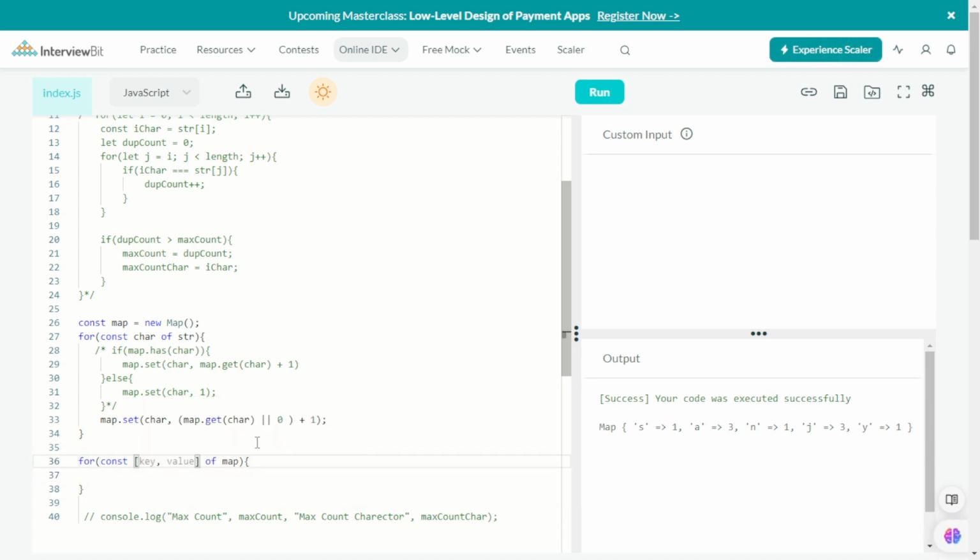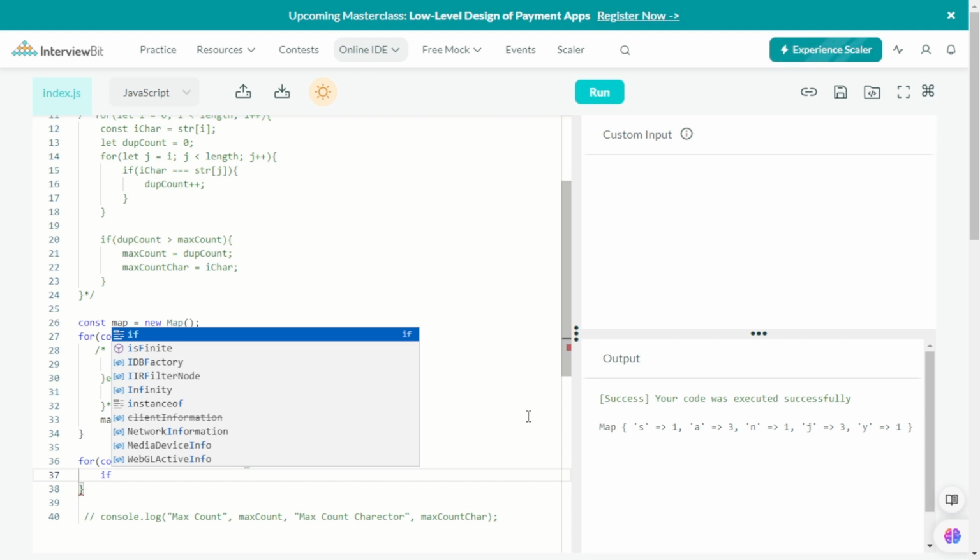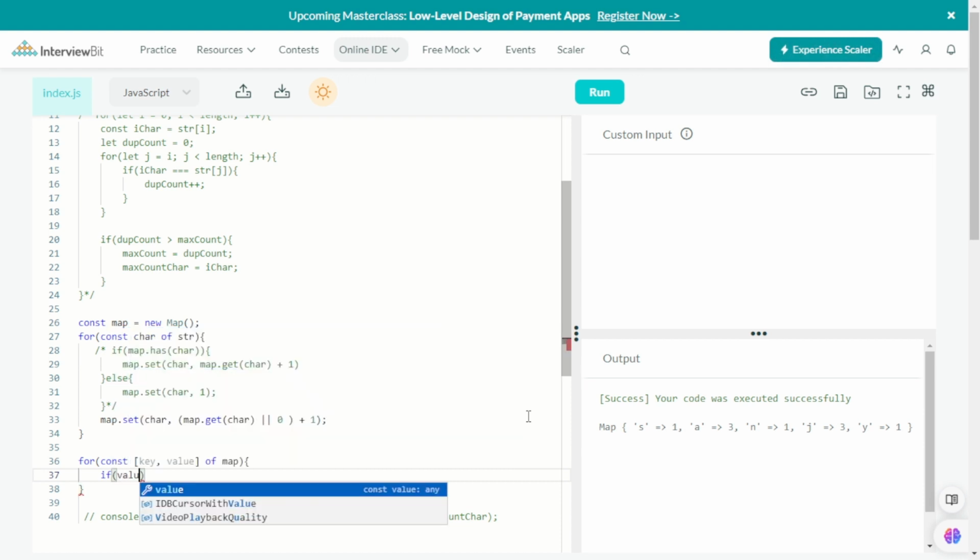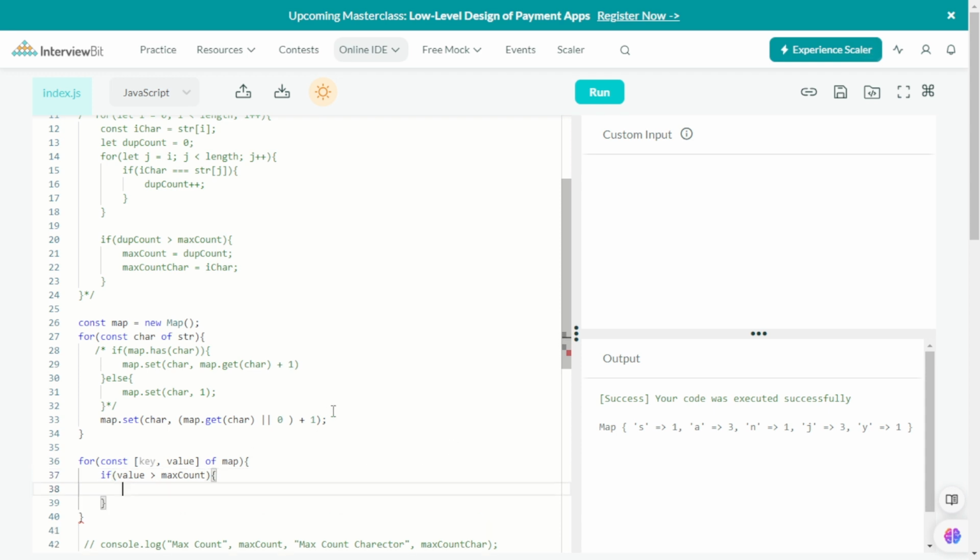So I'm destructuring whatever is inside that map. As you can see, we have a key and value. First this key is s, and second value is a. Same here, a and 3. So it will come like this, and I will check one condition, just write it down here. If value greater than max count, what we have to do, we have to simply use the same value here, whatever we have written here.